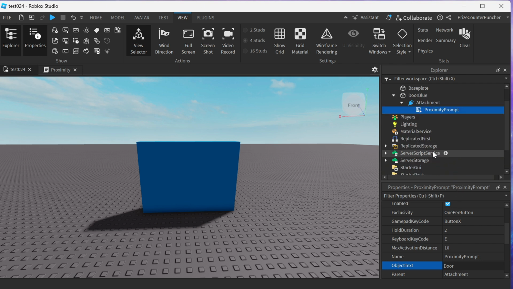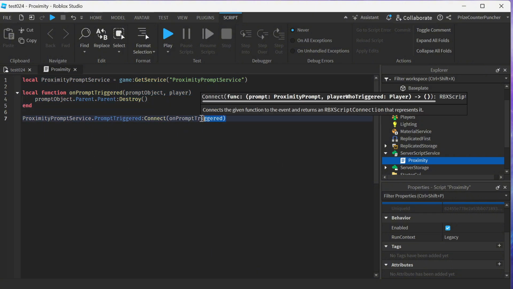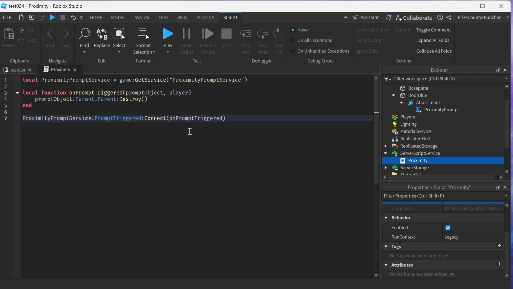Let's go to our ServerScriptService. We're going to add a script. Inside your script, just enter the following lines. We're listening for the prompt triggered event. When that happens, we're going to connect to this function. These two parameters are passed in automatically. This is your proximity prompt here, and this is the player that activated the proximity prompt.